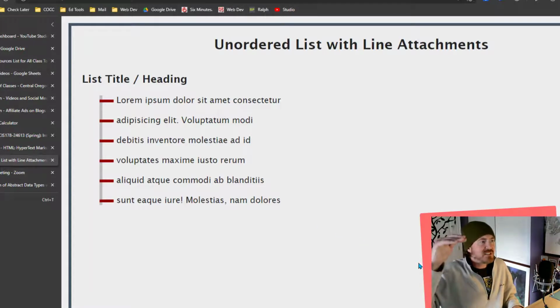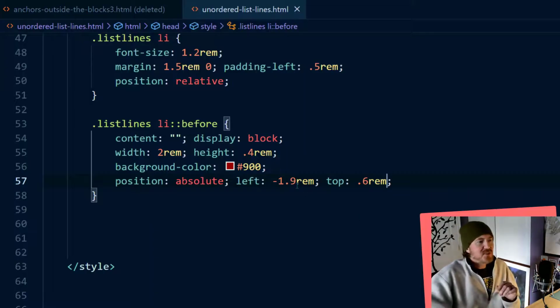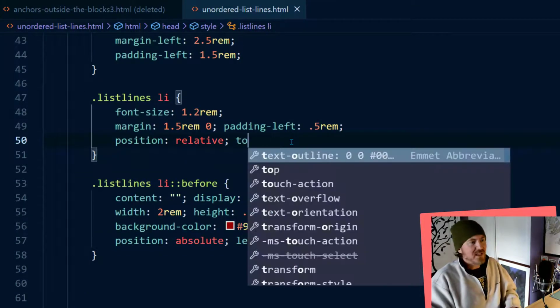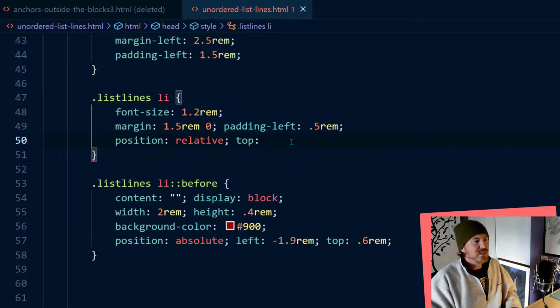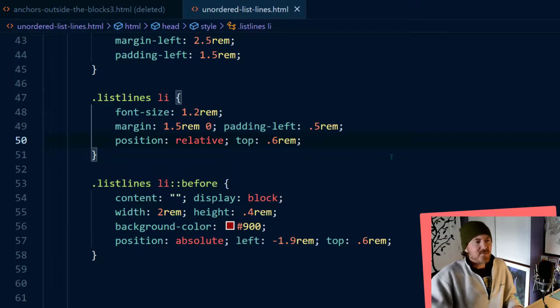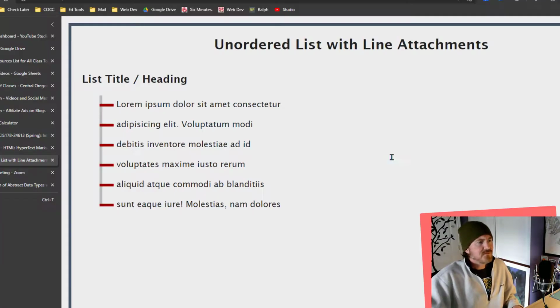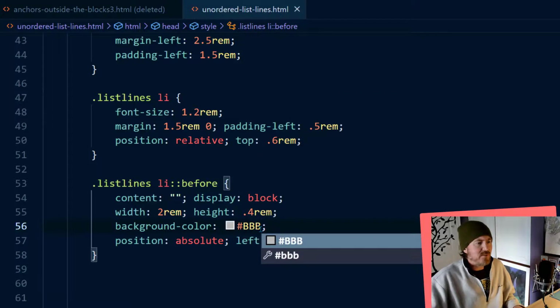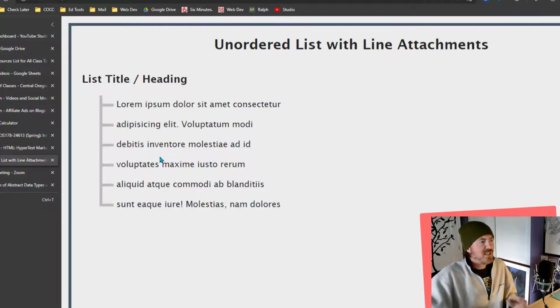Now, I need to move these entire list items down a little bit, so what I'm going to do there is, since I have a position relative on those list items, I should be able to move them downward. This will be the entire list item, the text itself plus the pseudo element line, and I'll also do, let's try 0.6 rems. Remember, that's going to be about 6 pixels there, and I think that's going to look pretty good. So now I just need to take these red lines, change them to BBB, which is going to be that shade of gray, and now we get that nice clean look with those outline lines on there.